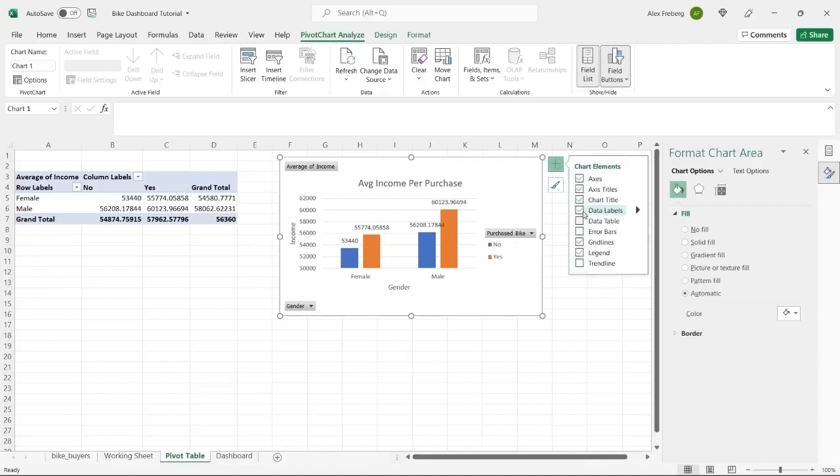Do we want to add data labels? Definitely not. A data table? We can do this. It may make it a little easier to read. I will say that, again, these decimal points are really throwing me off.